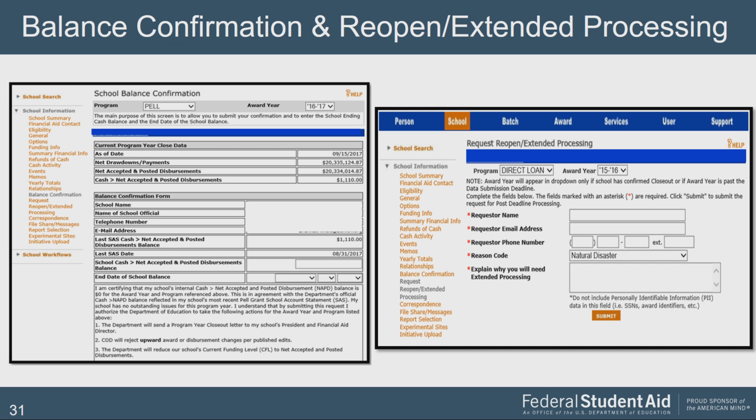If you happen to close out either Pell or direct loan or TEACH, and realize, oops, I still need to make an adjustment, or a student does something after the fact, and we all know things happen that are out of your control, you can request extended processing for either Pell or direct loan from these pages, or you can ask to have the years reopened. For Pell, you don't need extended processing if you are making adjustments for a student that was previously in a POP situation that we took money away from you, so you're just resubmitting it, or for downward adjustments.